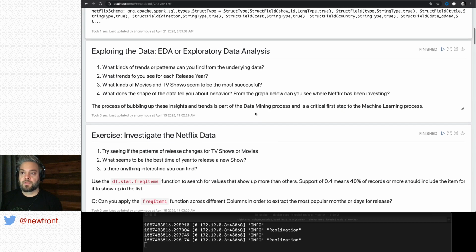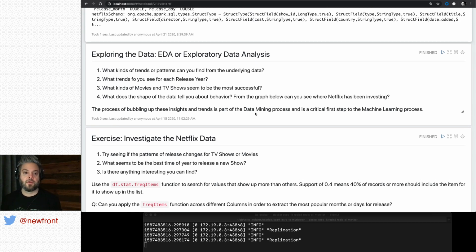All right. So let's basically take a look at what's our objective. And so our objective is to take a look at what kinds of trends and patterns we can find from the underlying data from this Redis data. Also, if we take a look at, specifically within the datetime columns that we added to each of the individual rows, we're going to take a look at how do things change over a year in the Netflix data set? What kinds of movies and television shows are more successful? What does the shape of this data tell us about the behavior of Netflix in general? Where have they been investing?